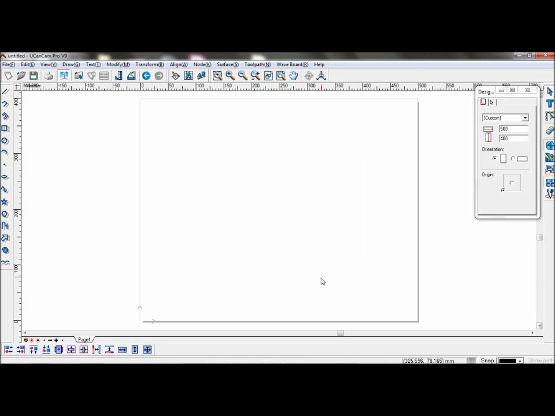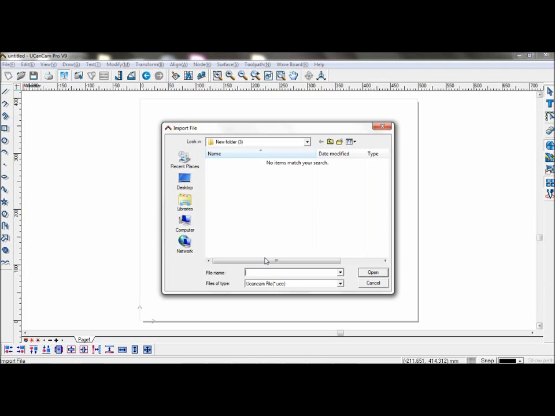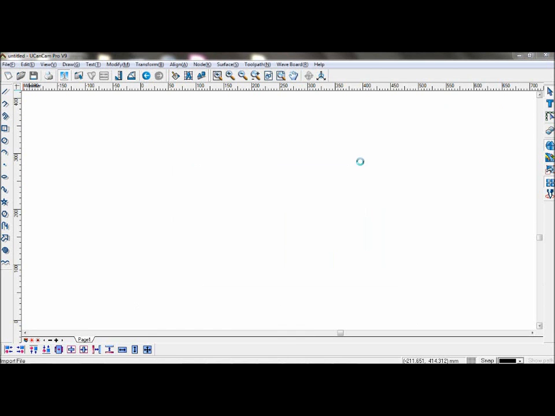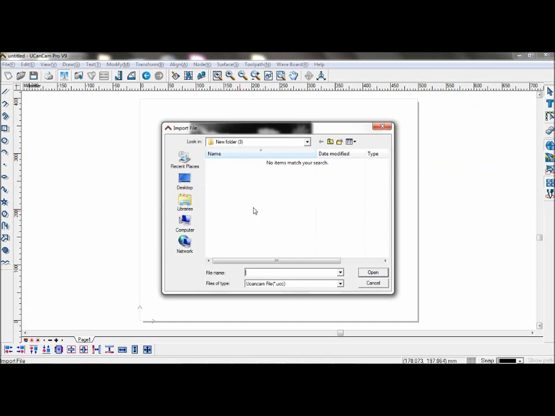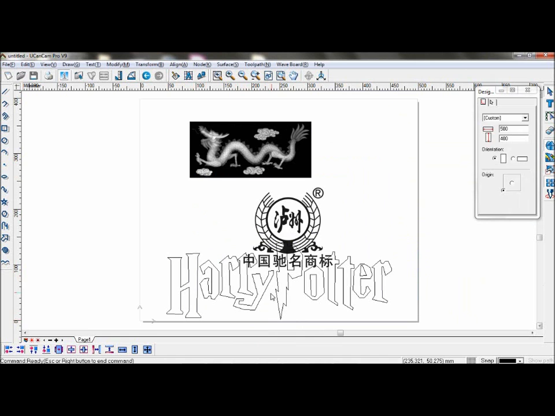If you wish to import an object into UCanCam, go to File and Import. Here, select the file type that you wish to use, such as image files, JPEG files, bitmap, or any other file type that you see here. Some of them will be compatible with UCanCam, and you can start editing them straight away.